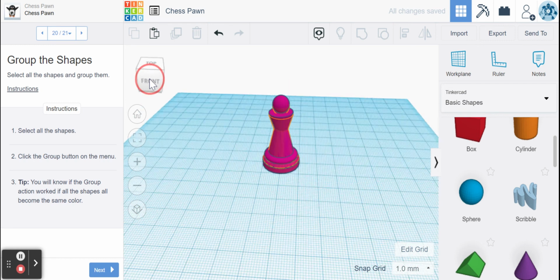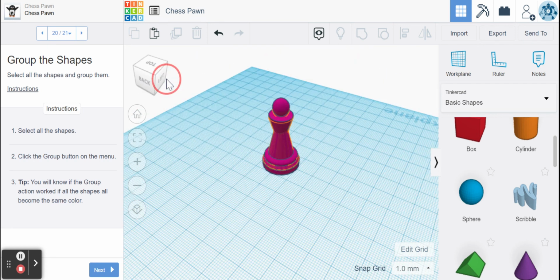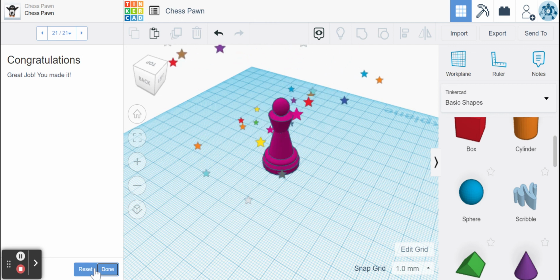Here is my chess pawn. All right. Take a screenshot of it and put it into your assignment in Google Classroom, and you are done with this one. Congratulations. You made it.